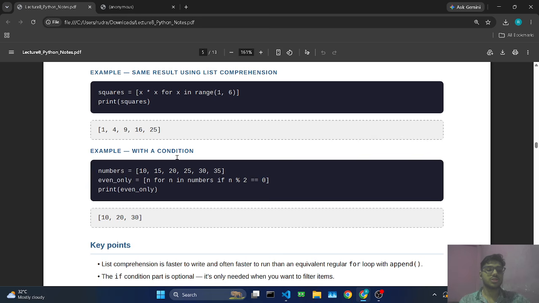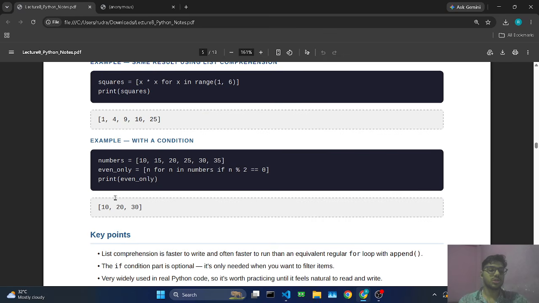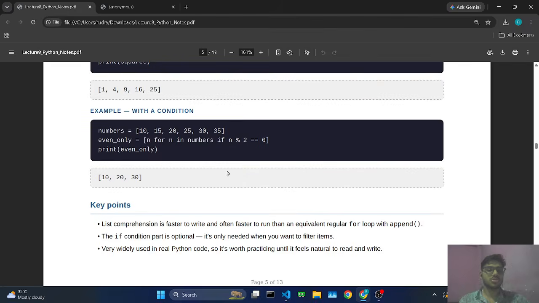So here is another example with condition. We already have a list of numbers, so we are creating a new list from this numbers list: n for n in numbers if n modulo something, here we are finding the remainder. So if the remainder is equal to 0, we have to store it. So here as you can see 10, 20 and 30. So this is the syntax.